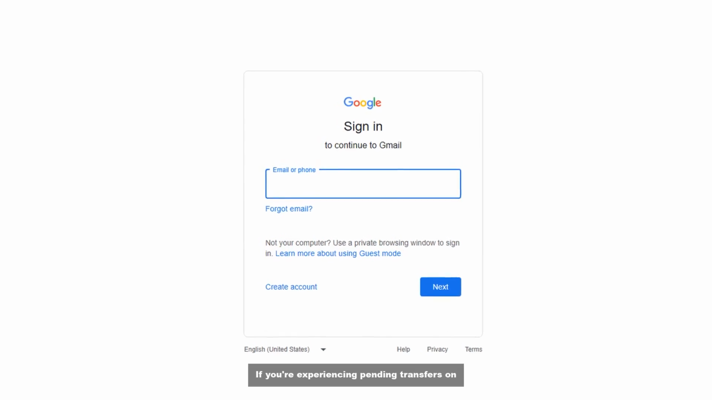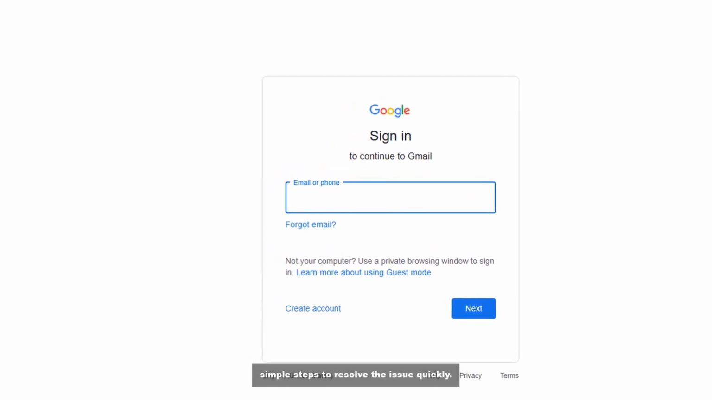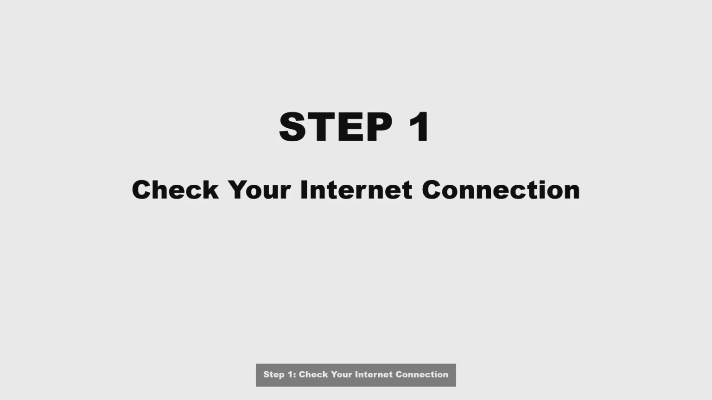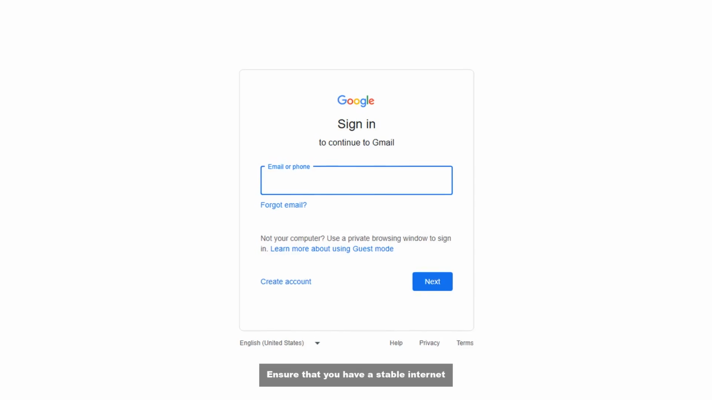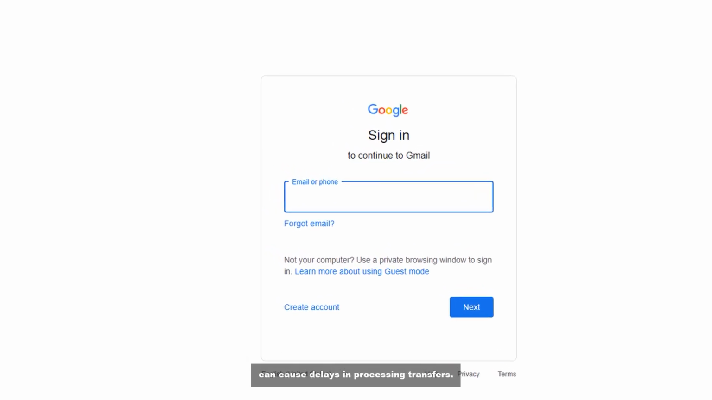If you're experiencing pending transfers on Gmail, it can be frustrating. Follow these simple steps to resolve the issue quickly. Step 1. Check your internet connection. Ensure that you have a stable internet connection. A weak or intermittent connection can cause delays in processing transfers.